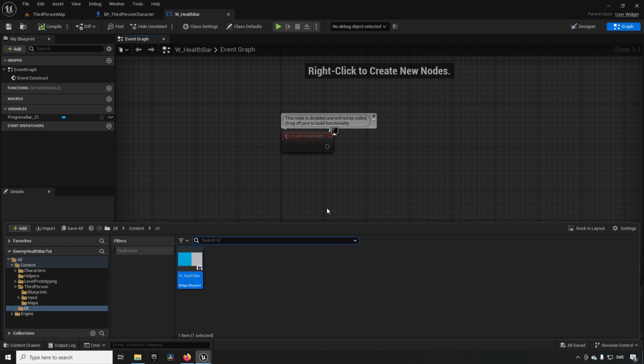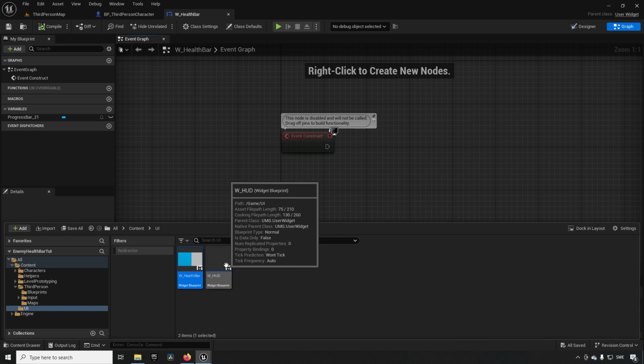For now, we want to go to our content folder again and create another user interface widget blueprint. And this one we will call w_HUD. This will be the representation of our complete user interface as a player, and the health bar will be a small portion of that.